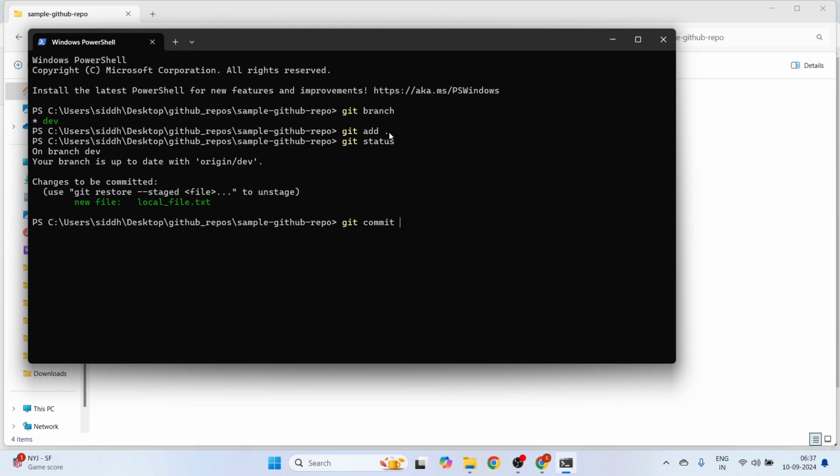So git add dot is compulsory. That's going to push all the changes. And then we have git status, git commit. So I'll say git commit -m and put double quotes here and say what's the change that you are making. So here I'll say created a local file. So git commit -m in double quotes, created a local file. So one file changed, created this, all those things and so on.